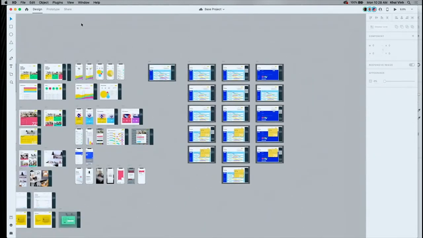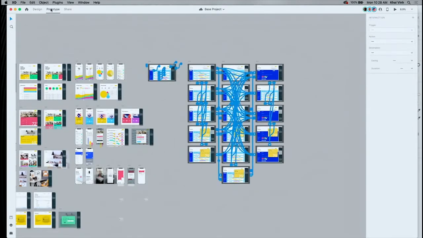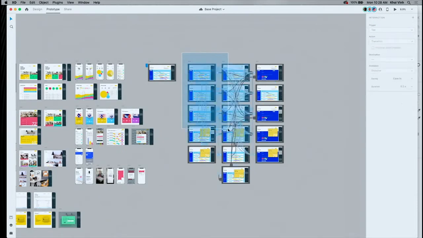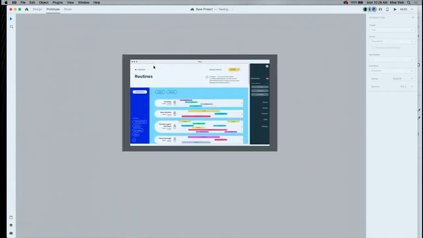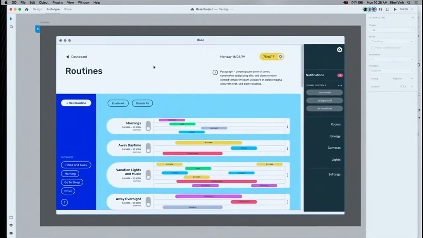And once I start to wire everything up for prototyping mode, things are going to get even more crazy. Look at all those wires I'll have to deal with. Well, in the new version of XD, we can actually just delete all these artboards, because now I can do everything on one artboard, thanks to a new feature we've got called states.